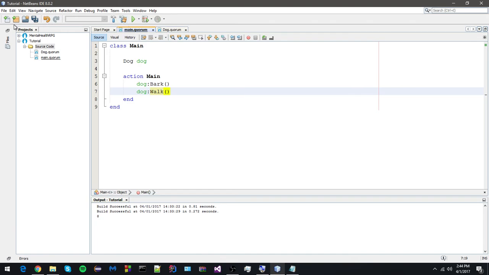So let's go ahead and save it, build successful, then run it. Bark. Walking. And there we go. It said bark and walk, or walking rather. So that is pretty much how you use classes and create them within Quorum.